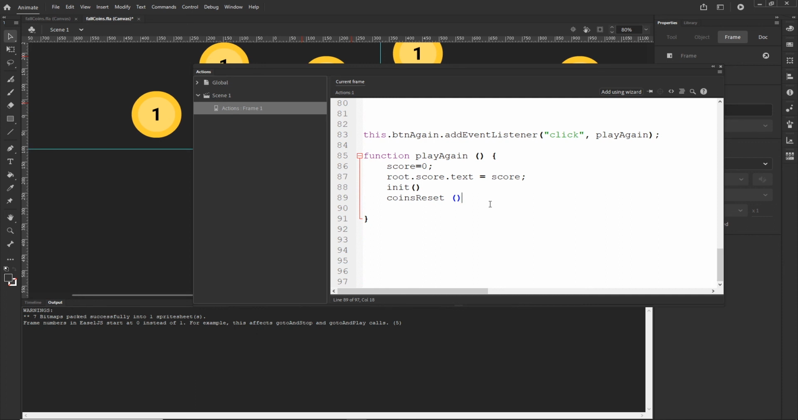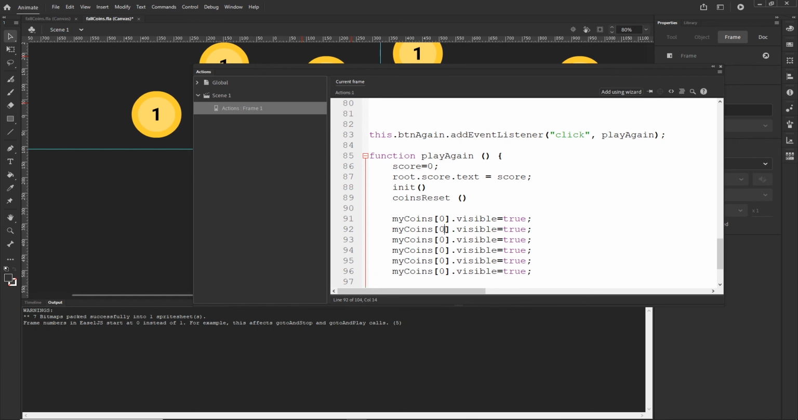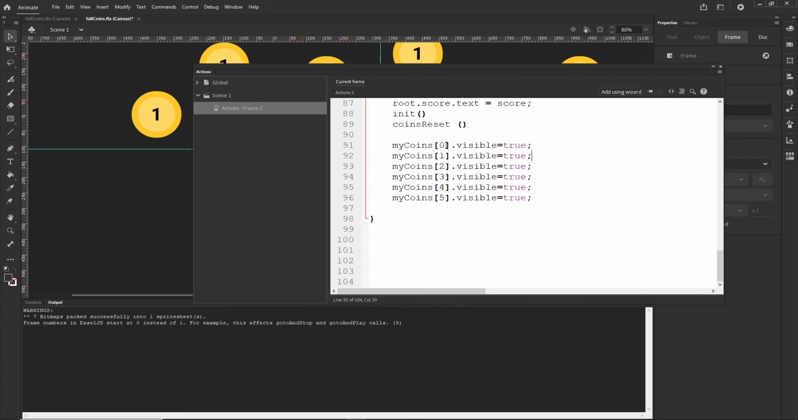So you can do this with the loop, but I will very quickly type my coins 0 visible is going to be true. Okay, and I will duplicate this few times. As I said, I already showed you how you can create a for loop for this, like so, but right now I want to very quickly show you this. So we are just telling that my coin 0 is going to be visible and so on.